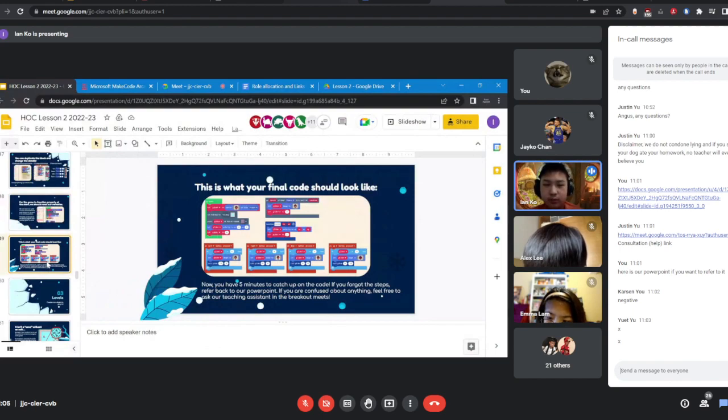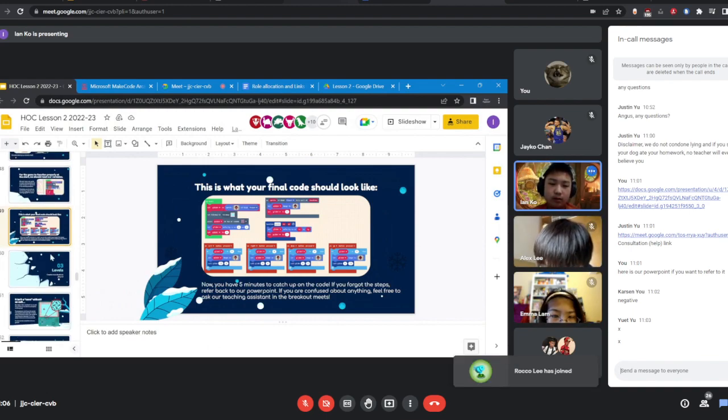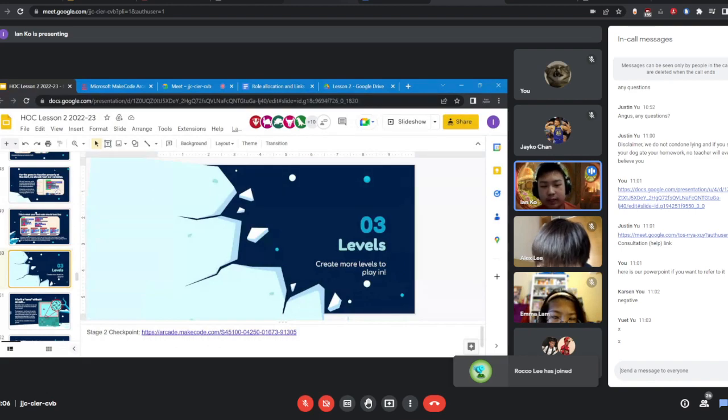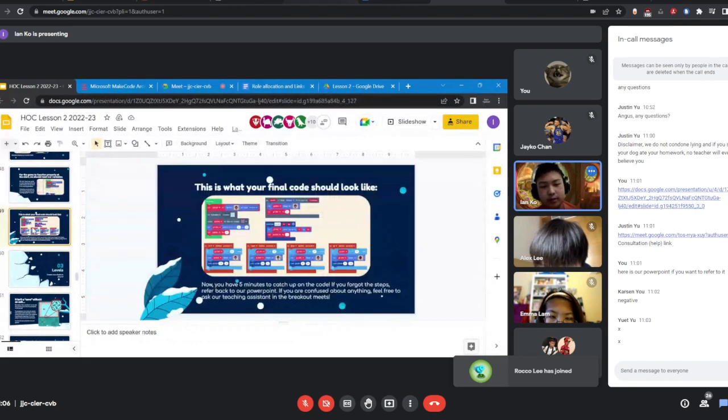And so this is what your final code should look like. Now you have 5 minutes to catch up on the code. If you forgot the steps, you can refer back to our PowerPoints or ask our teaching assistant in the breakout meets. Or you can use our stage 2 checkpoint slide, which has all the code we did beforehand, so you can catch up instantly.